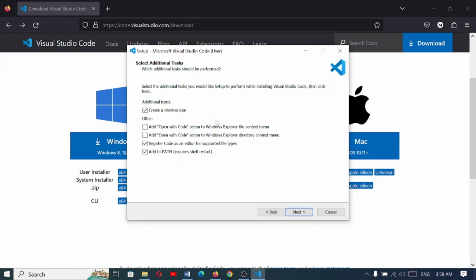There are some checkboxes provided on the screen. The first checkbox is to create a desktop icon. I would recommend selecting this option so that a shortcut icon is created on your desktop for easy access to the software. I recommend selecting the Add Open with Code checkbox as well. This allows you to right click on any project folder and directly open it with Visual Studio Code. It also adds the option to the Windows Explorer context menu, not only for files but also for directories. So I suggest checking both of these options before proceeding to click on next.